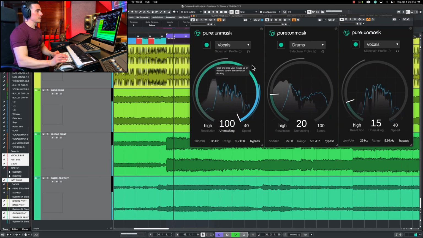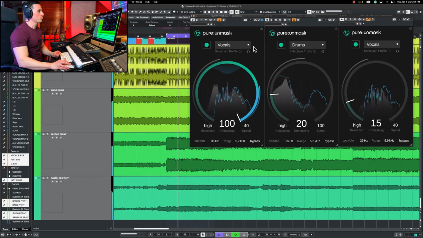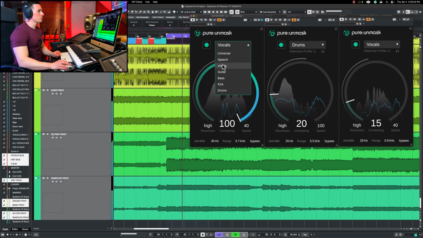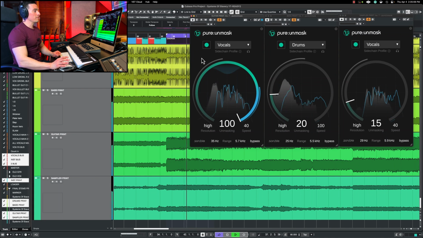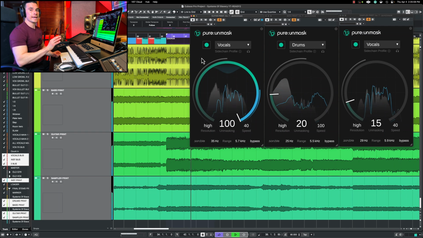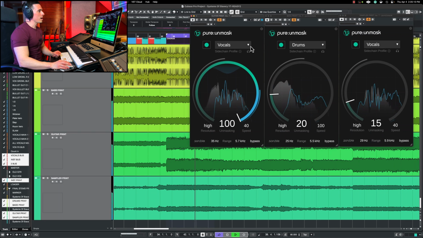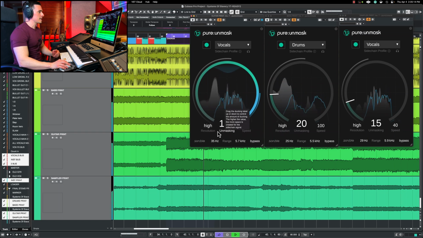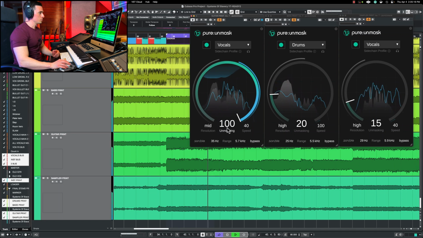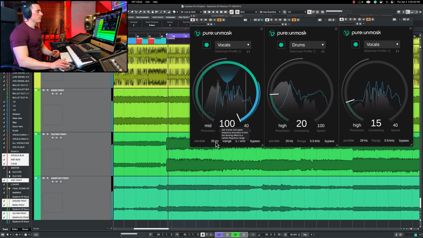The third step is to select a specific sidechain profile. So here I selected vocals because my goal was to carve out space for the vocals in the guitars bus. And what the specific profile will do is basically only change the settings here on the left for resolution, unmasking, speed, and also the frequency range at which it will operate.